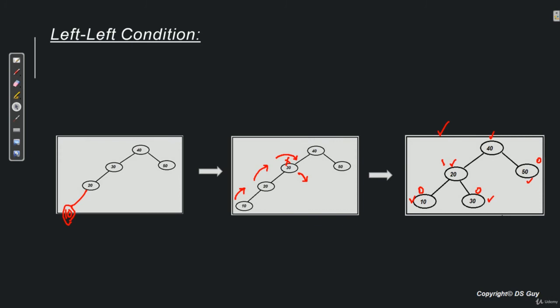So now let's quickly recap what we have told. What is a left-left condition? A left-left condition is one in which, from the disbalanced node, we see the left-left node. If it is creating the disbalance, then we say that it is a left-left condition. And what do we do in a left-left condition? We simply do a right rotation. And the right rotation will be from the disbalanced node.